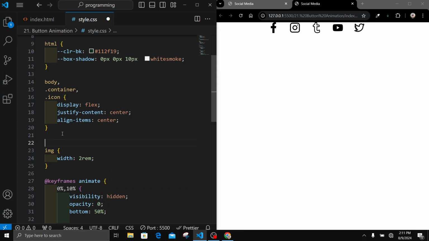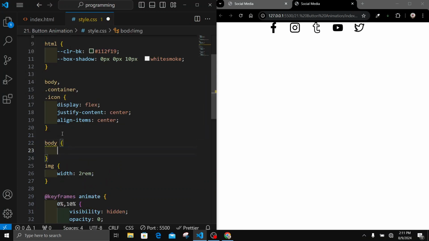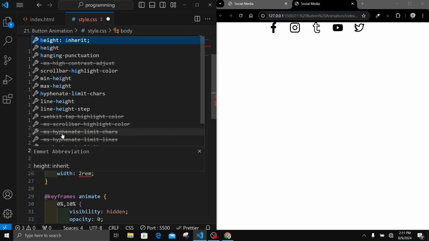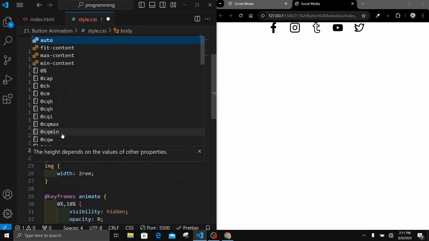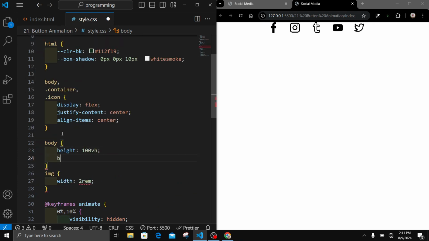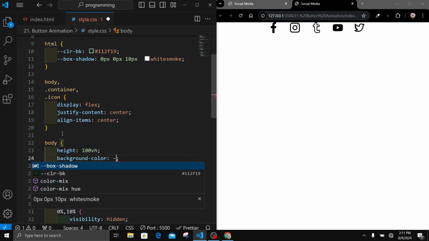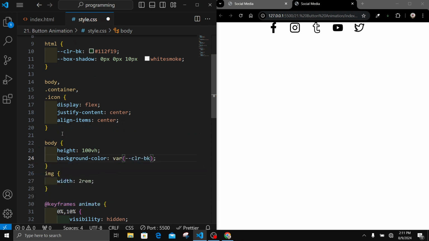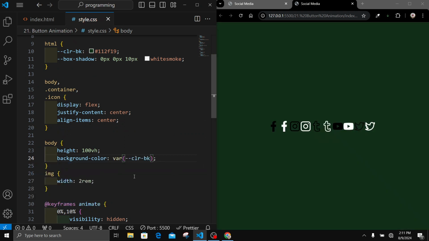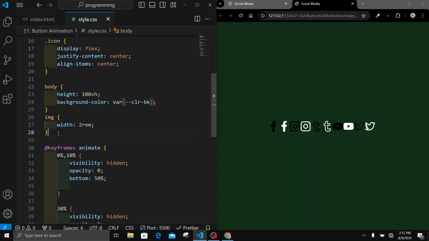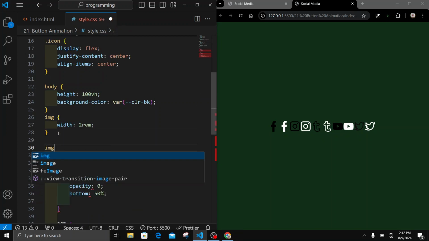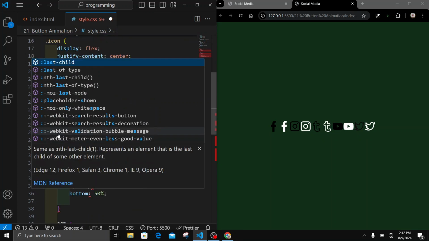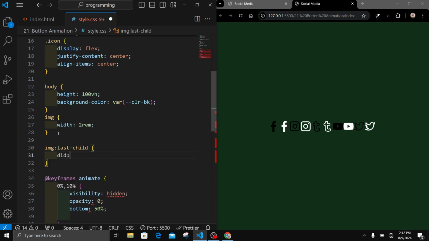So I'll still target my body here. I would say I'll need the height to be 100 view height. Background color, it should have this background color. So yes, this is what I have. My image that I have, the last child, so image last child, I want it to be displayed, I want it to be seen, and yes.